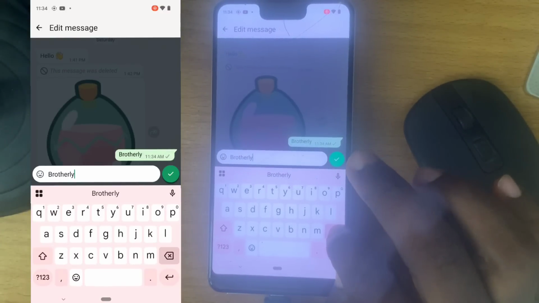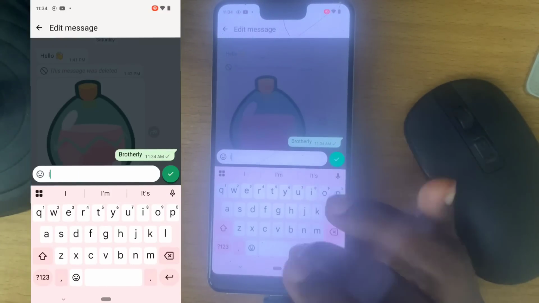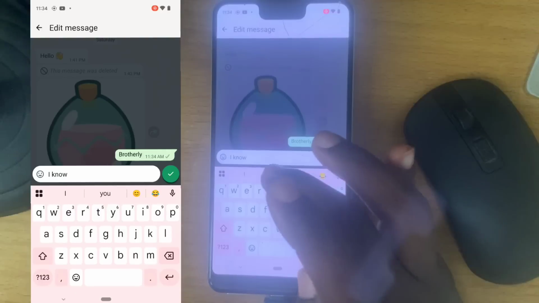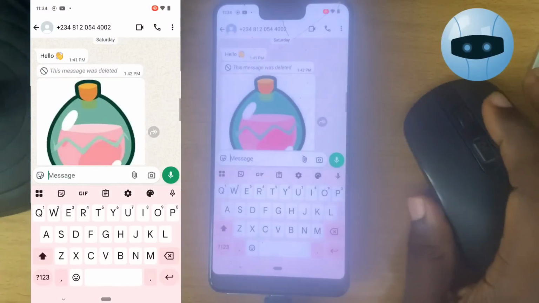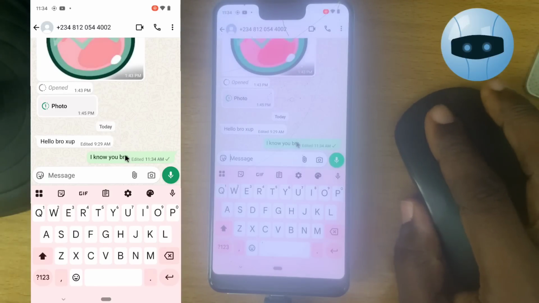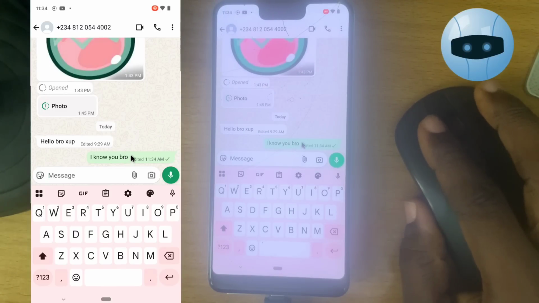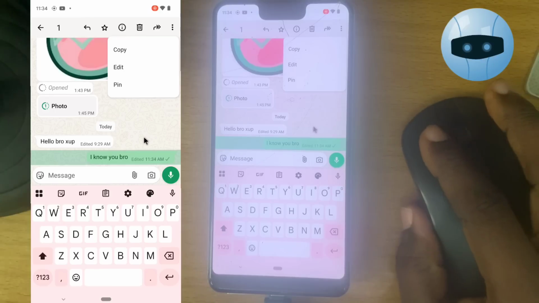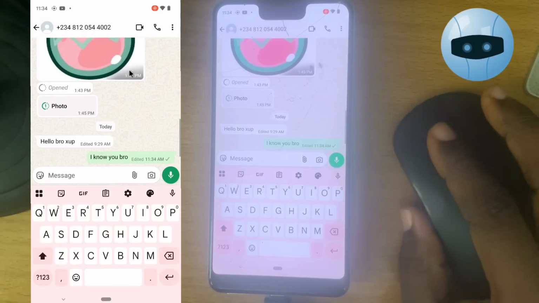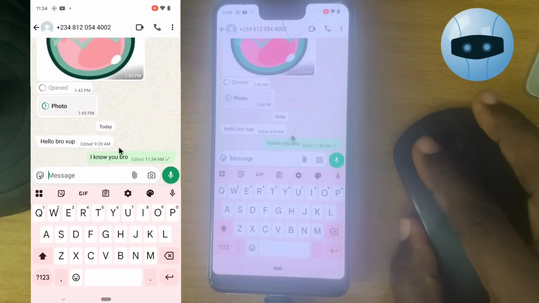Now you can change this to say something else and then send the message. So this has actually changed from the original message to a different one, and you can still do it again continuously to edit. But then when can you stop editing this, or what is the limit of this editing?